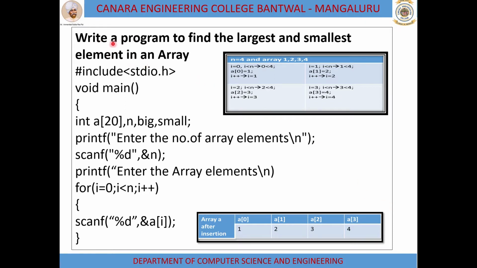So here, first write a program to find the largest and smallest element in an array. So we are supposed to write a program which will accept some numbers and store them in an array, and then we have to find out what is the largest number and smallest number in that array.